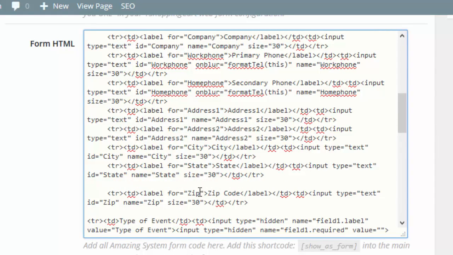We can see the label, zip code. All we have to change is the ID, where it says ID equals, and the name equals. Make sure that is a lowercase z on this particular one. And same thing for the state. Lowercase s on both the ID and the name. Lowercase c for the city. All we're looking for is the name and IDs, making sure they're all lowercase. That's what I'm doing here.